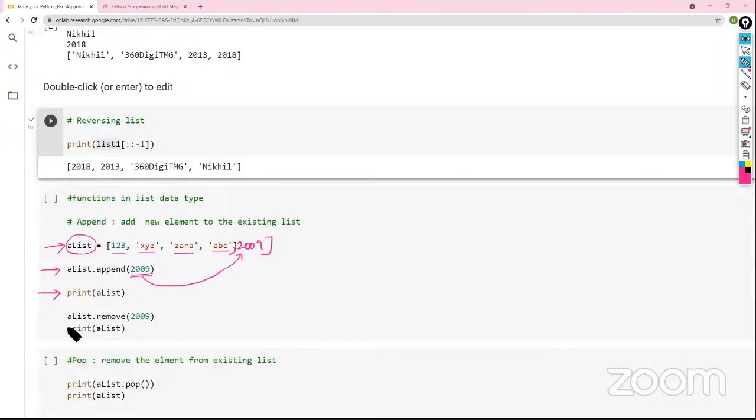So print a list would print all these values and 2009. If you want to remove only 2009, you just say dot remove of 2009 and it will remove. And then you can print a list and see what is there in that.